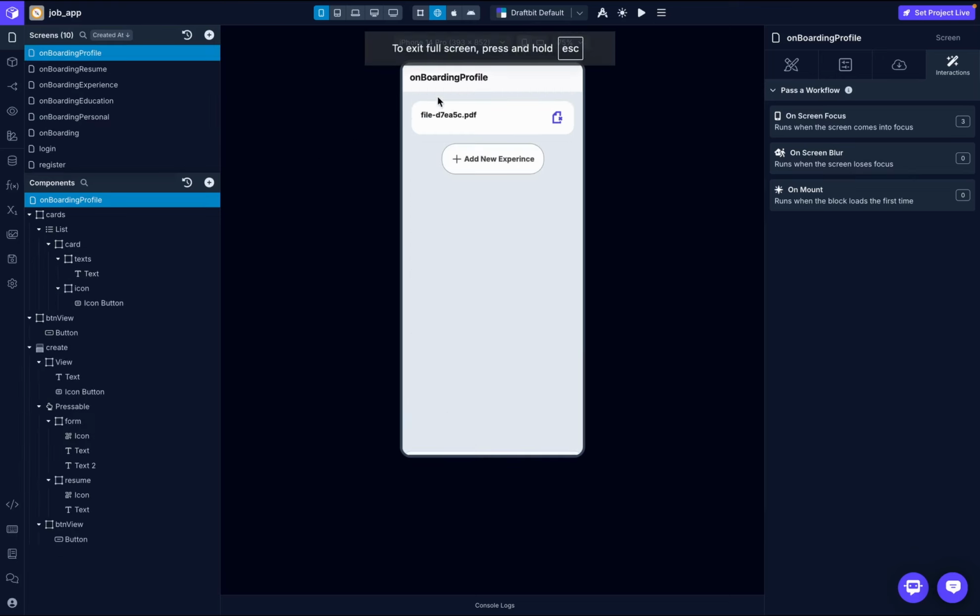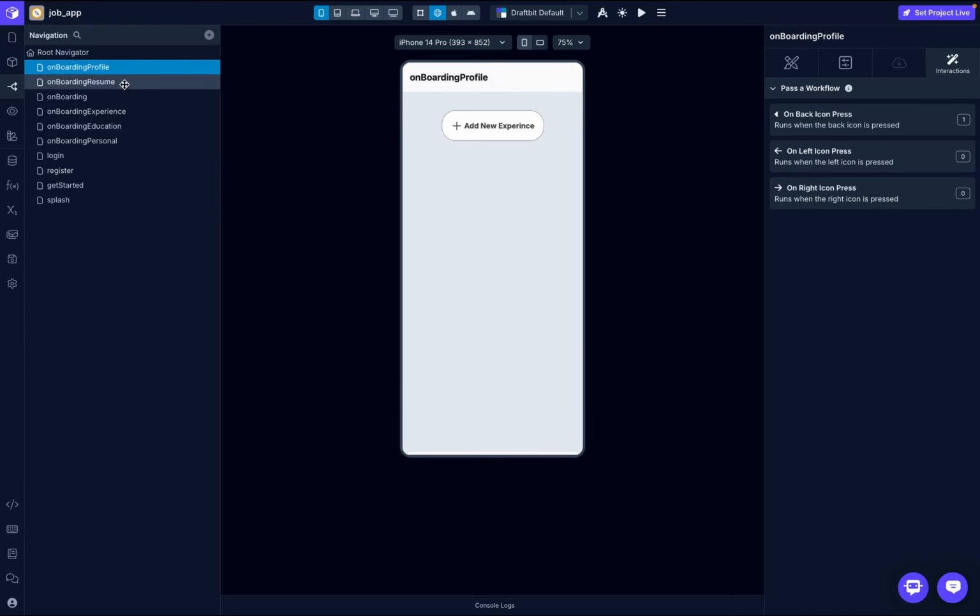Then lastly, we're going to look at the onboarding profile. So I went ahead and I duplicated onboarding resume. Then let's do some cleaning up.